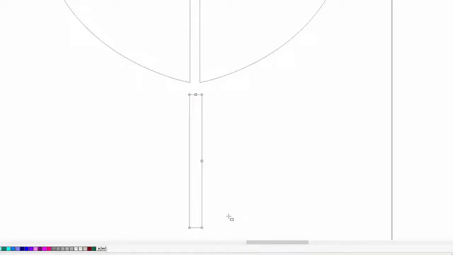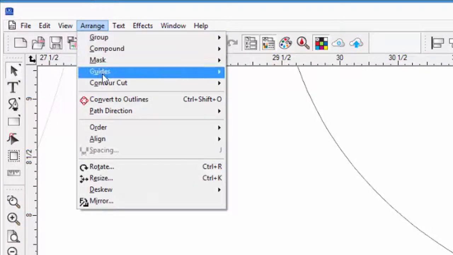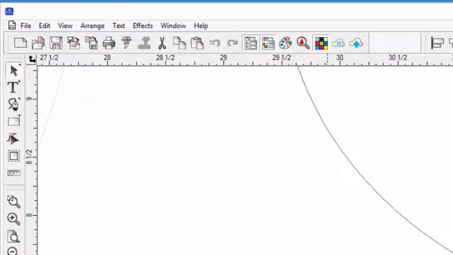Currently, the rectangle is considered a rectangle object. In order to adjust it correctly, we need to convert it so that the system considers it as paths with 4 points. To do this, we click on the Select tool, click on the Arrange pull-down menu, and click on Convert to Outlines. What this does is convert the rectangle to points and paths. Otherwise, we would not be able to adjust the path.